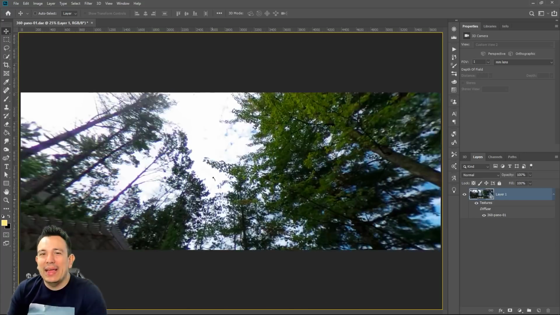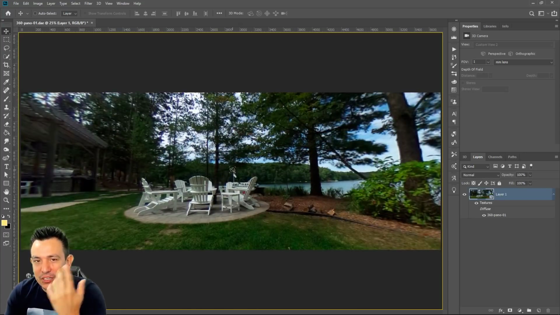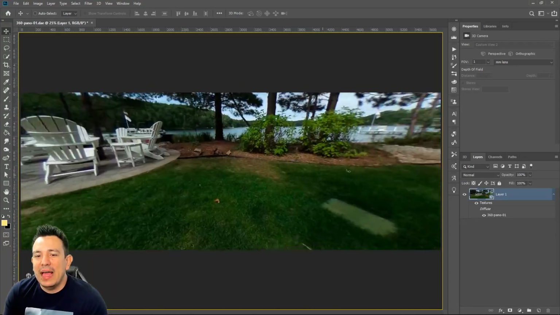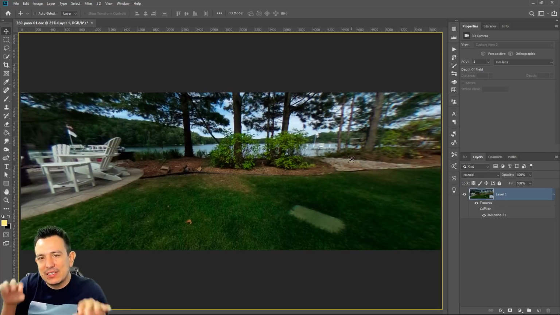We're just going to enhance it, and I'm going to show you a couple of things that you can do to enhance an image like this. So first, I just want to point out that we are in a 3D layer, which means that the actual regular layer is not visible now.